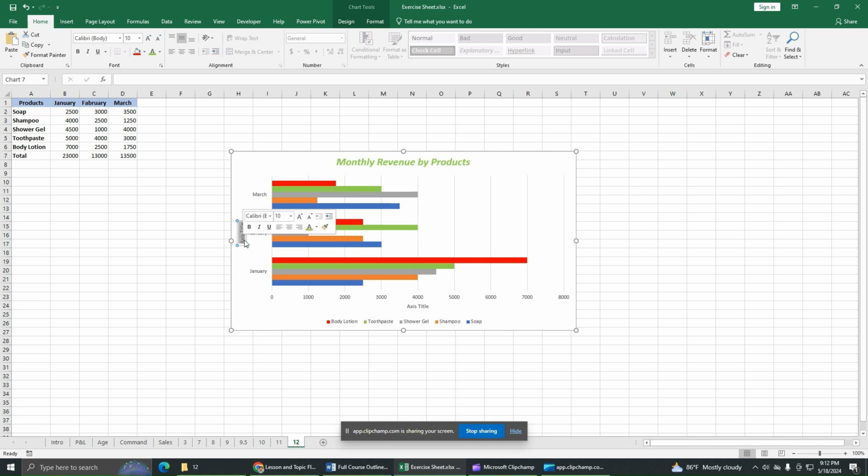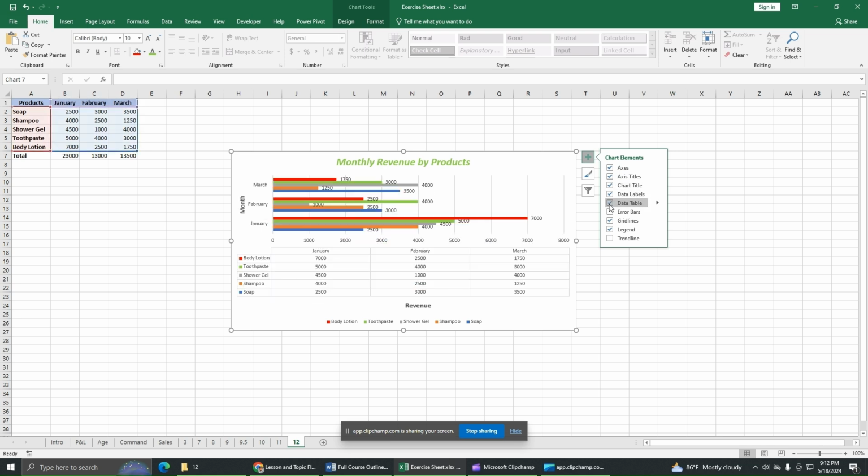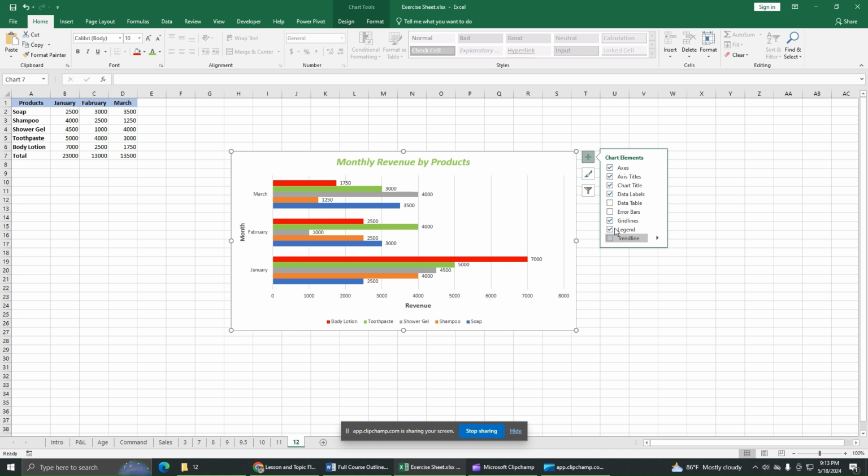I'm selecting the whole thing, and here month is given. So month. Here revenue is given. Okay, I can do further modification. I can include data labels, data table, but data table is not looking good here. Not error bars. I don't need this. No, I don't need any more modification here.